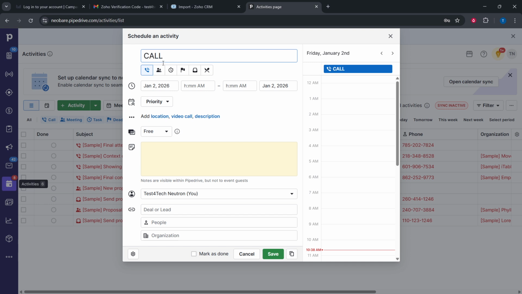Next, choose the activity type. Pipedrive includes common types such as Call, Meeting, Task, Lunch, and Email, and you can also use custom types if your team has set them up. Picking the right type helps you filter and report on your work later. Set the date, time, and duration so your schedule reflects exactly when the activity will happen and how long you expect it to take. Keeping durations realistic prevents overlap and makes your day more manageable.